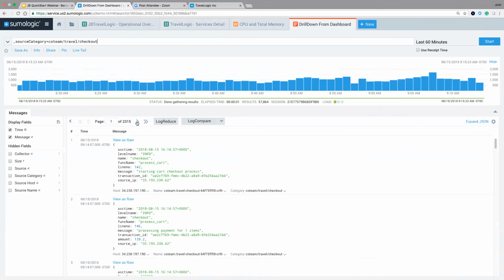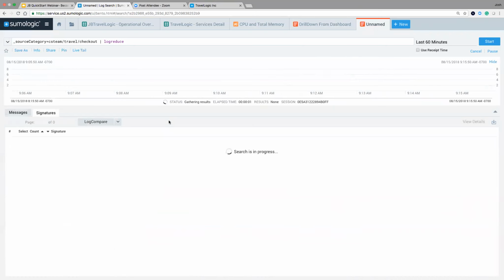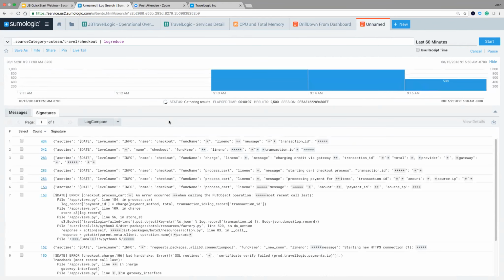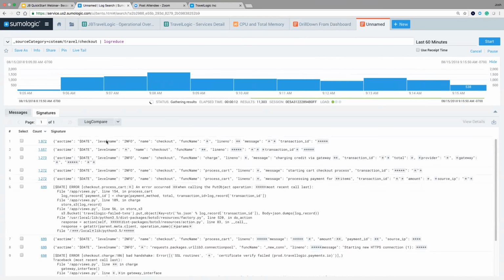So I'm going to go ahead and take advantage of one of the advanced analytics features we have called log reduce. And I'm just going to click on the log reduce button. And what log reduce is going to do is it's going to take all 57,000 log messages and group them together in similarities. And it's still loading, so let's give it a moment. But you can see that the pattern matching is taking place right here.